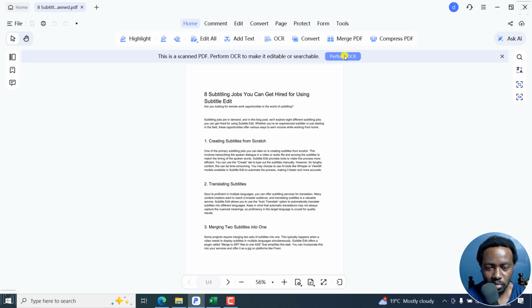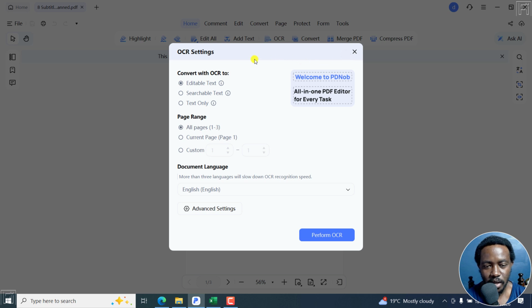So simple, just click on Perform OCR, and from the new dialog box, the OCR settings dialog box, you can convert with OCR to editable text, searchable text, or text only, and of importance to us is searchable text. And once you select that, you can see that you will now be able to search that particular text right there.